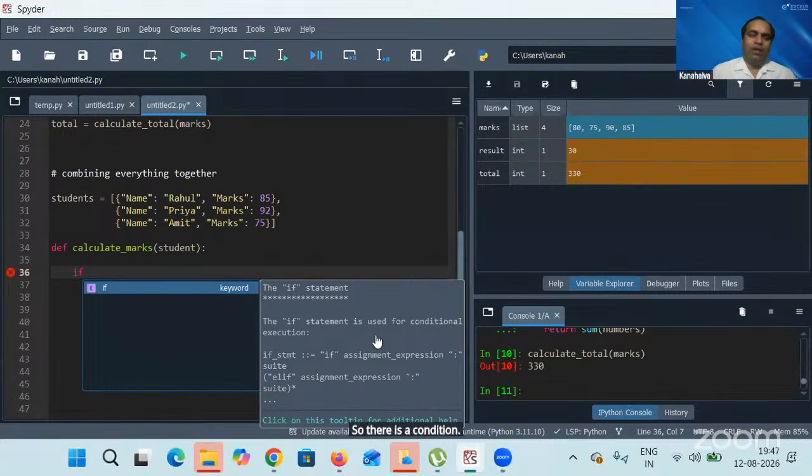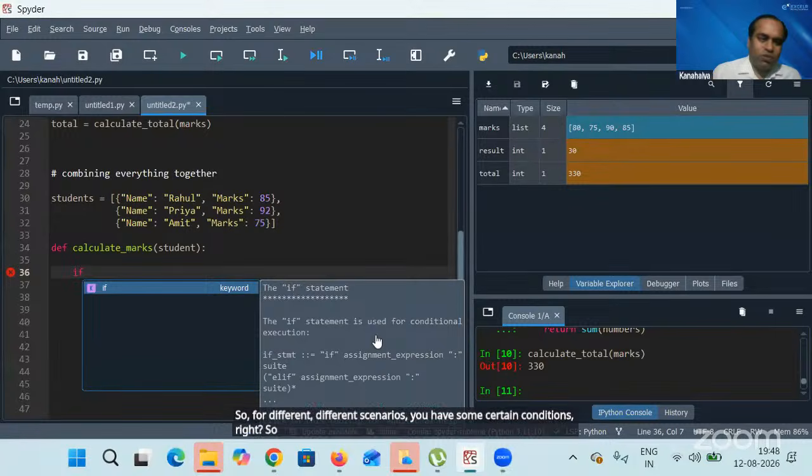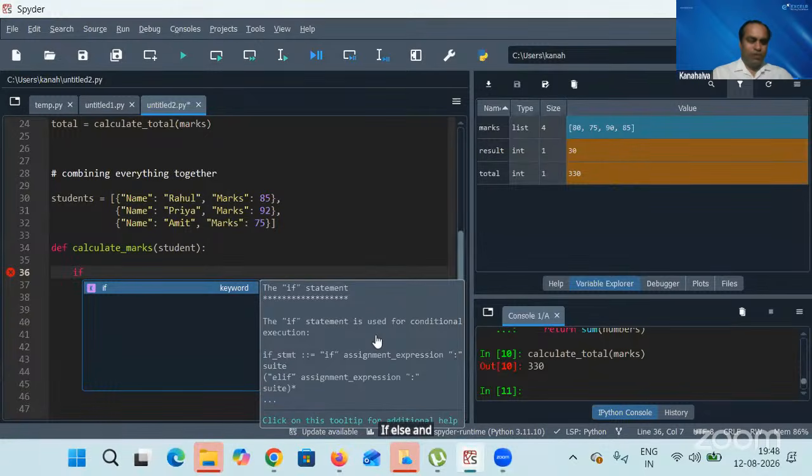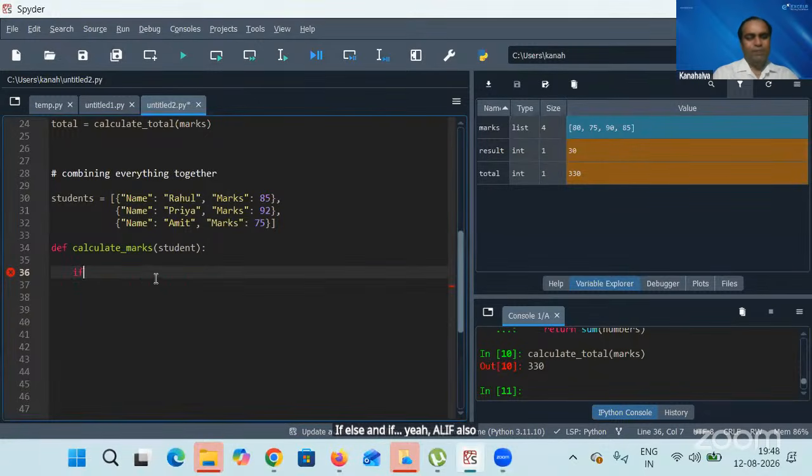Similarly, who can drive a car? That also has an age limit, right? So for different scenarios, you have certain conditions. To evaluate those conditions, you can use the if condition. That is basically the purpose behind if, else and elif. Yes, elif you also have for secondary conditions.